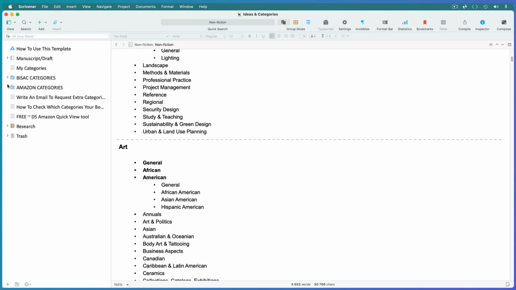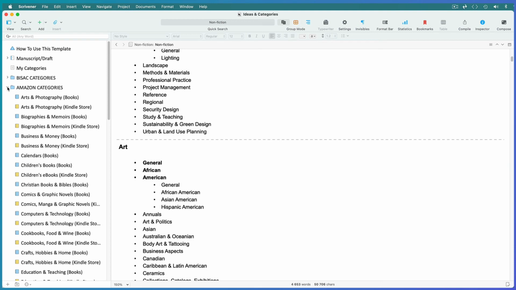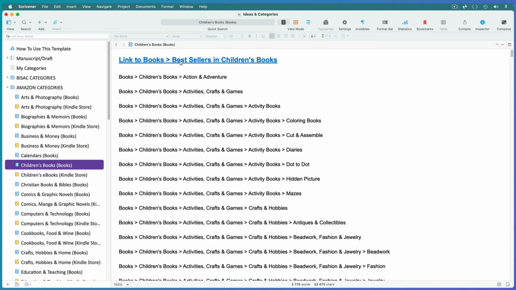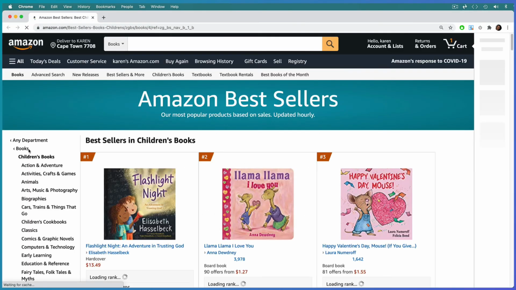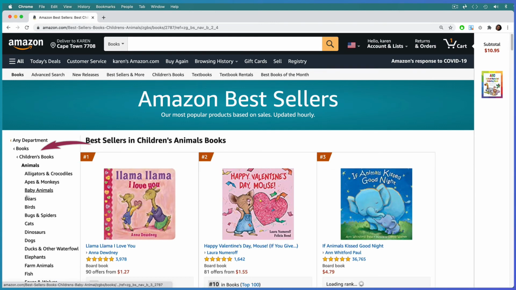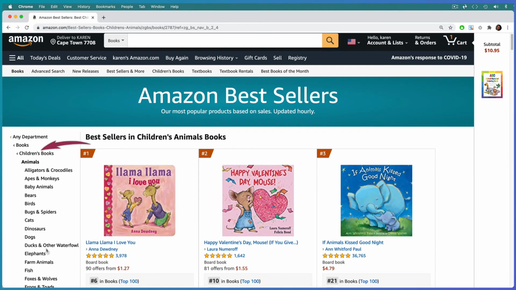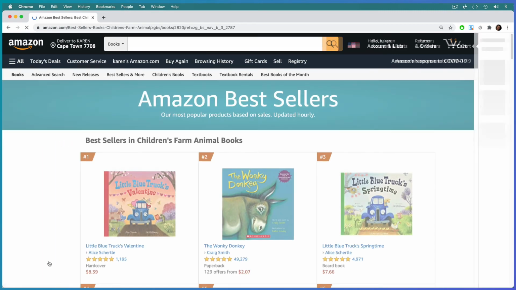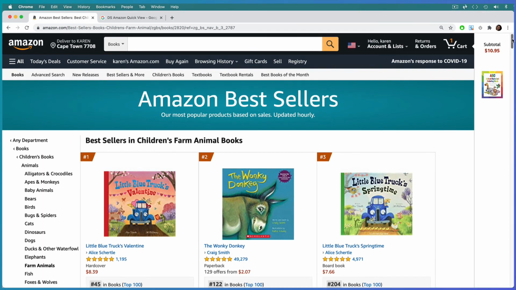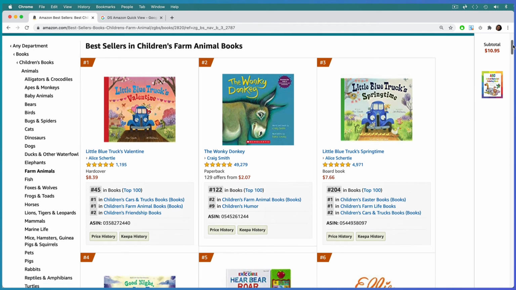Then, for each of the Amazon categories, I've added links to the bestseller page in each category so that you can pop over to Amazon and see what kind of books are already there and how stiff the competition is. Once you're on Amazon, you will see a list of links to each subcategory in the sidebar. Try out ones that are a good fit for your book. Browse through the top sellers to see what type of book is doing well in this category.